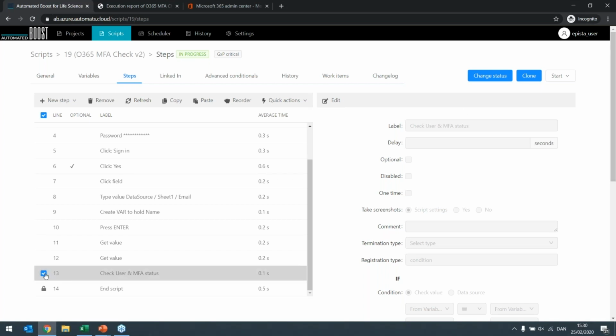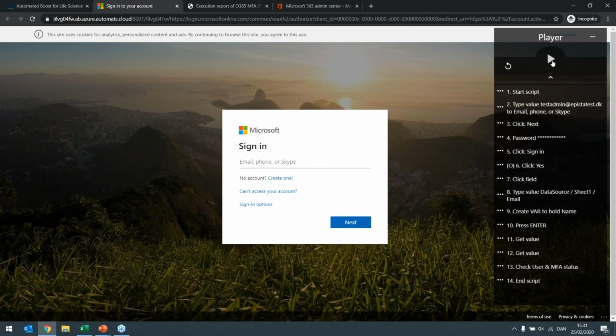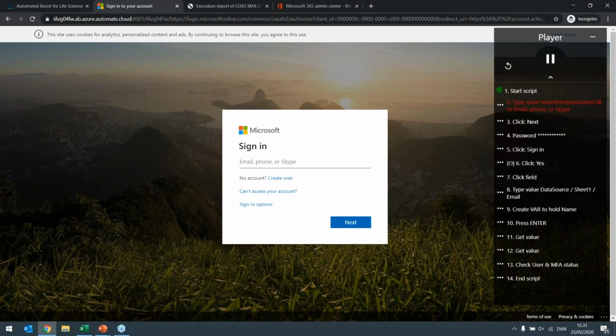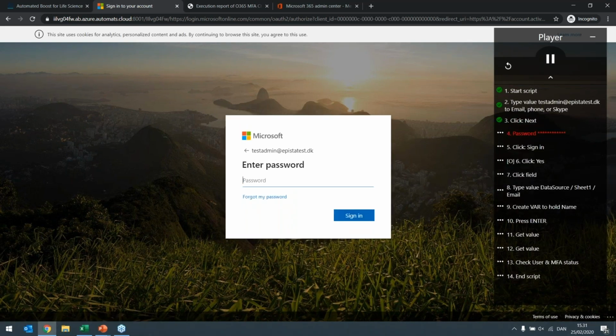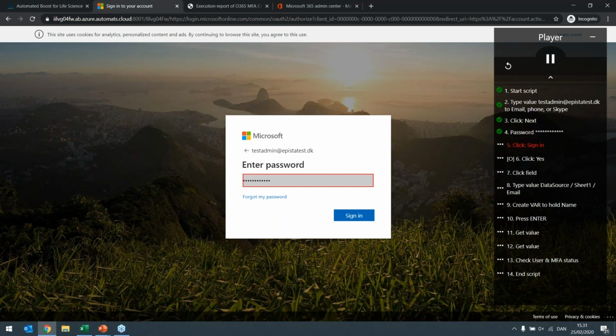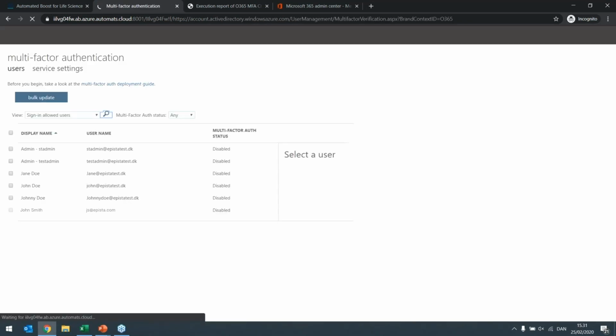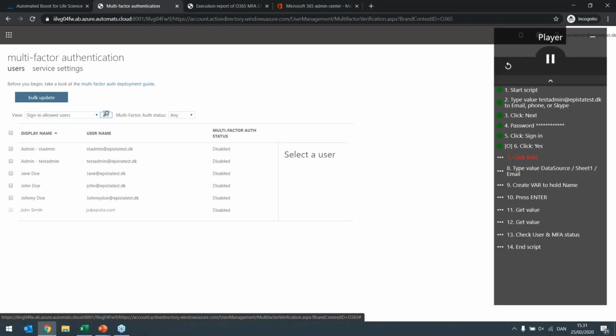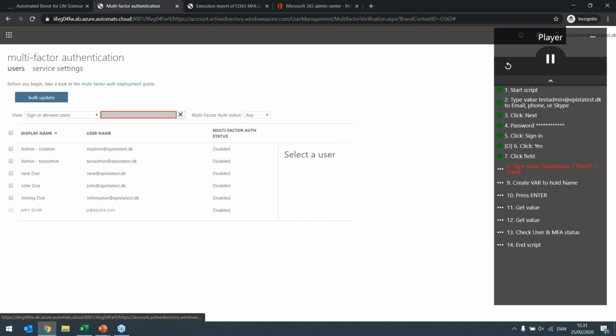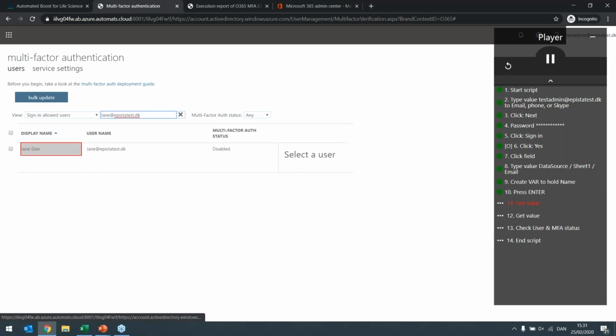Okay, so let's go ahead and start the script to see how it's performing. Boost is a record and replay test automation tool, which can also be used for monitoring and follow-up on these tasks, as Philip mentioned. So this script will evaluate a list of users and check their status on MFA. As you see here in our test tenant, all our users have disabled status, and we expect that. So it's searching for each user here and checking that the status on the screen matches the status that we expect.